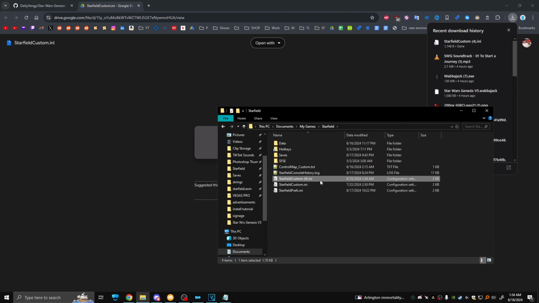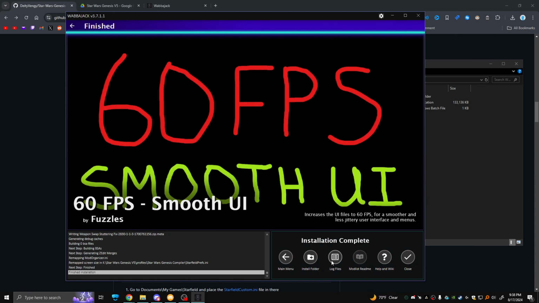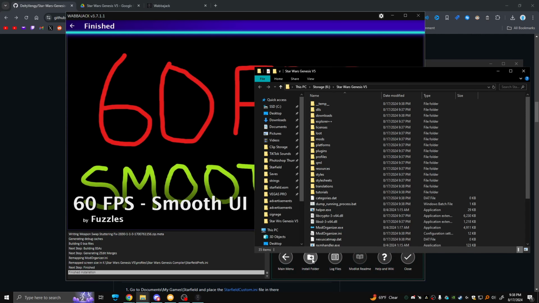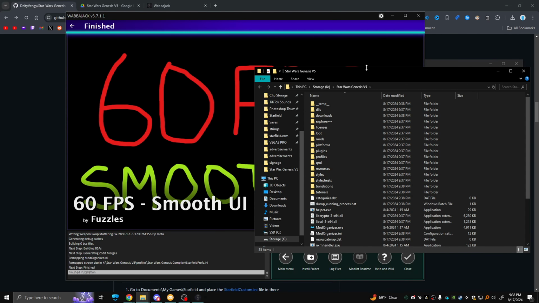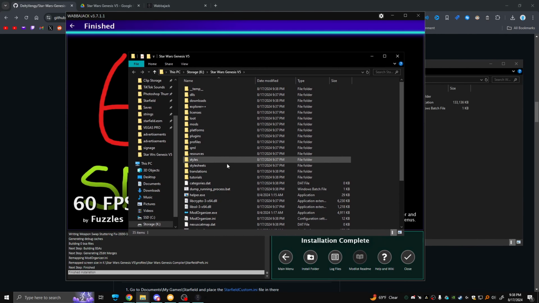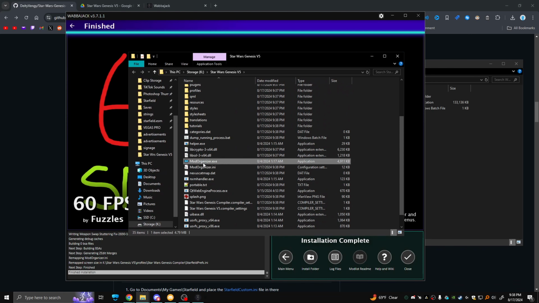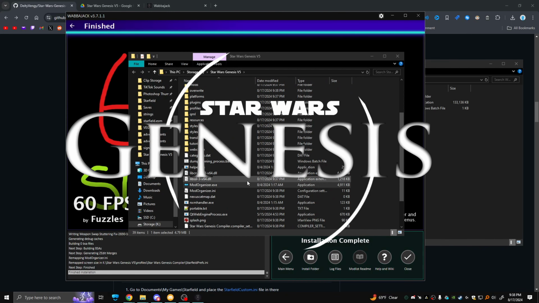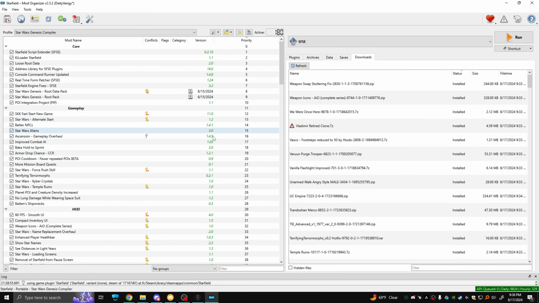If you don't see this file structure here at all, make sure you don't have OneDrive enabled, or just try launching the game at least once vanilla to load it all up. Now you can go back to the Wabajack app and click the install folder location, or just navigate directly to the install location yourself. In the Star Wars Genesis V5 folder, you'll see a modorganizer.exe file. Run this, and then the launcher for the game should open up.